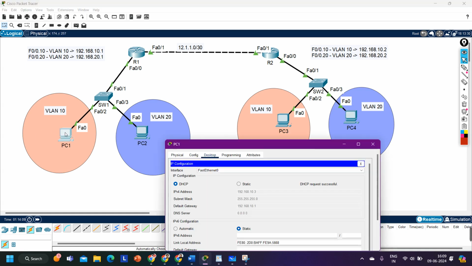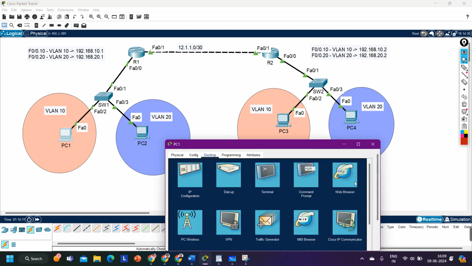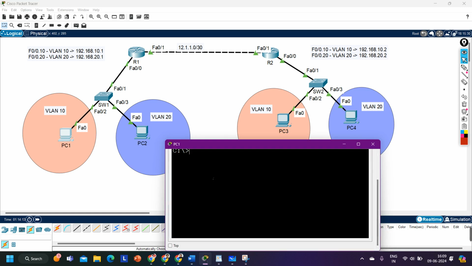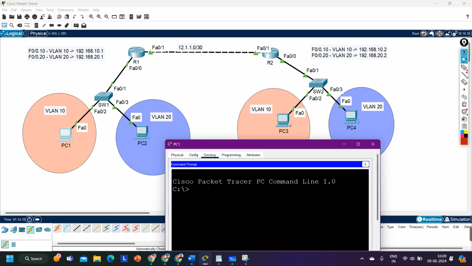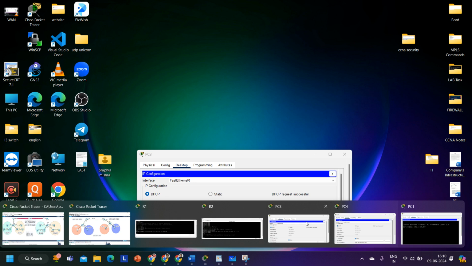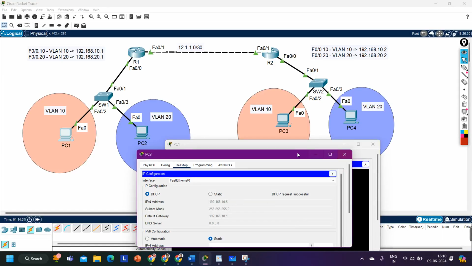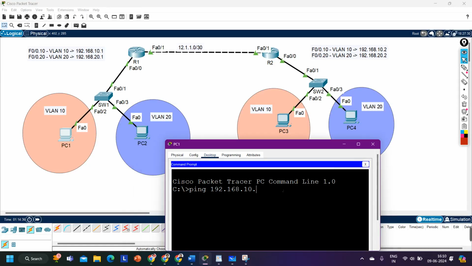Now guys, the question is, can PC1 ping PC3? Let me try. Let me check. If ping is not working, then this is your task: let me know why ping is not working and how to troubleshoot it, how you will fix this problem. Ping 192.168.10. What is the IP address of PC3? The PC3 IP address is 10.5. So 10.5.